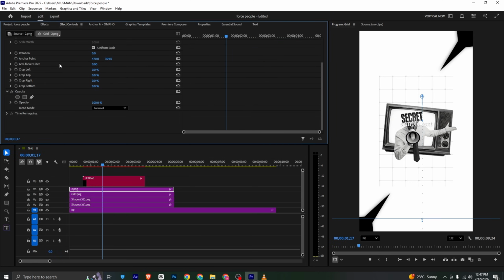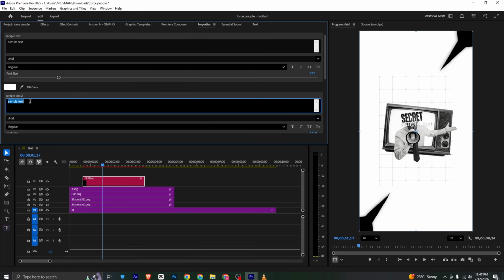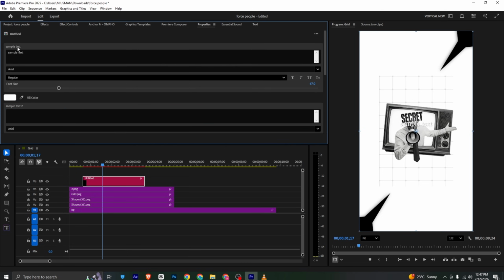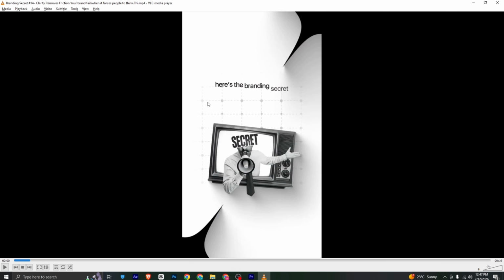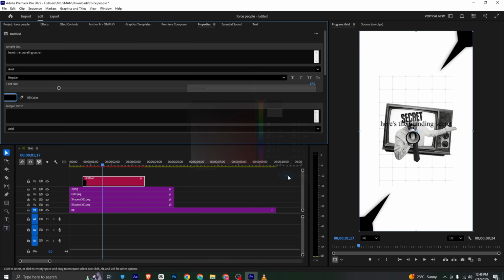Now I can simply go to select this, go to properties and delete the sample text 2, and we will have simply sample text 1. I will delete this text as well. And if we go to video, here's the branding secret. So we will type that. We have this text right here and I will make the fill color black.